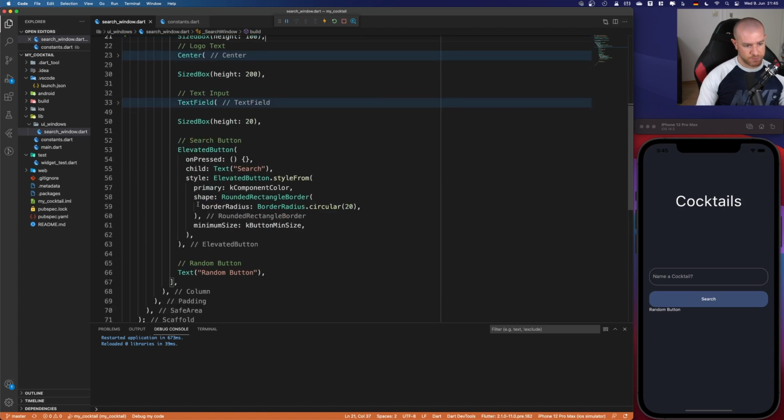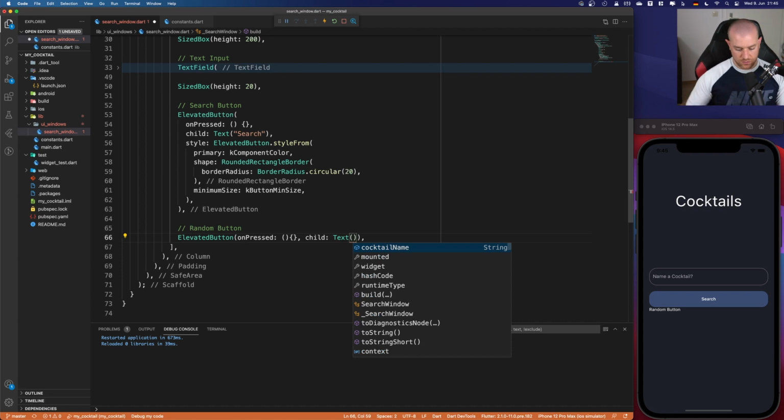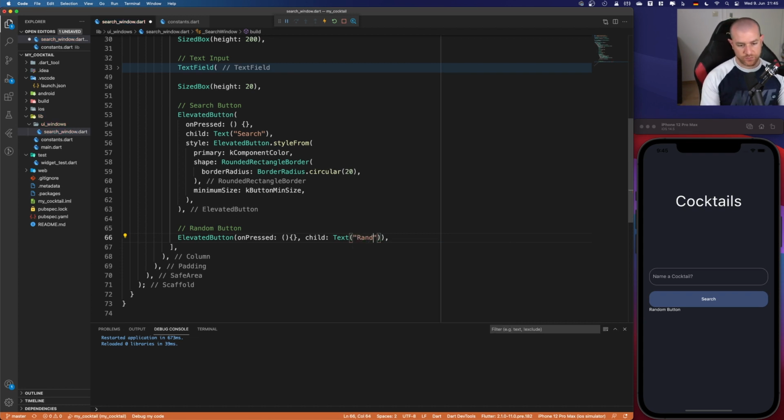We have all of this. It actually looks not bad, it looks cool. We need to do this again as well. So we say ElevatedButton here as well. ElevatedButton onPressed should do nothing. And put this here. The child is a text, and this one we call random.